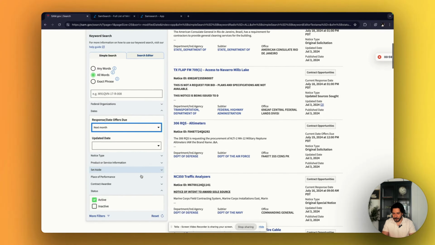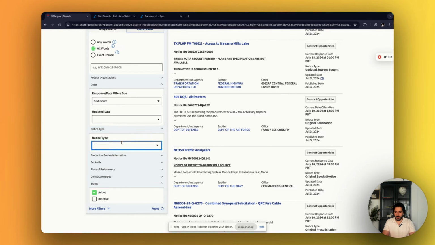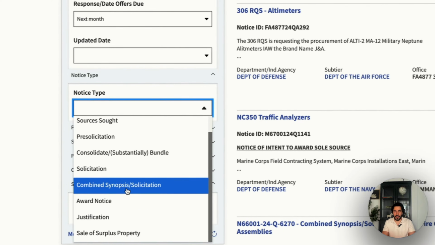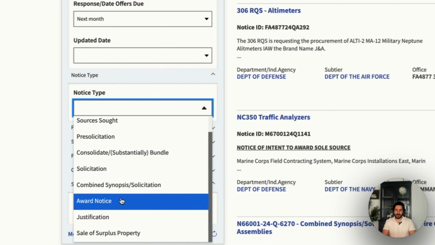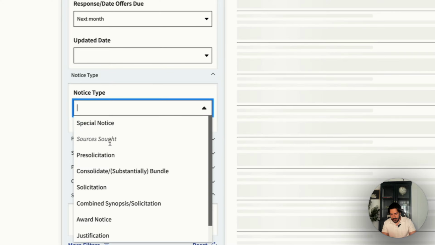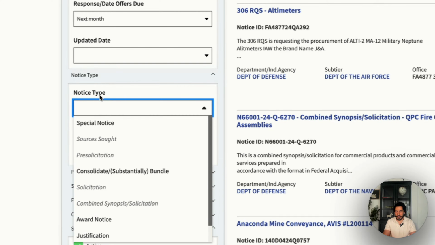And then next, we want to select the notice type. What's important here, there are different kinds of notice types. I'll have a video on that, but we don't want to filter for award notices and justification. These are basically contracts that have been awarded, so you have no business looking through these. What you want to select is sources sought, pre-solicitation, solicitation, combined synopsis, and solicitation.